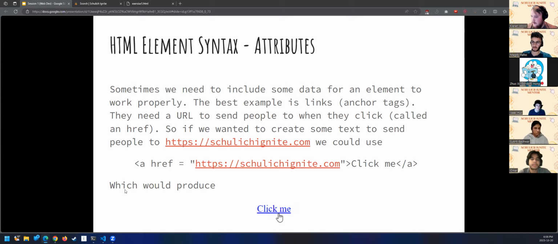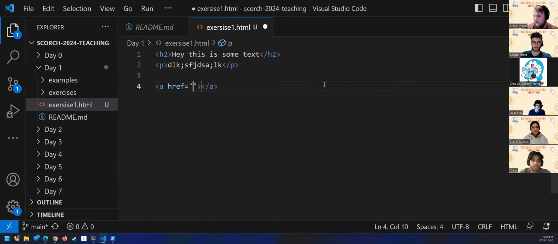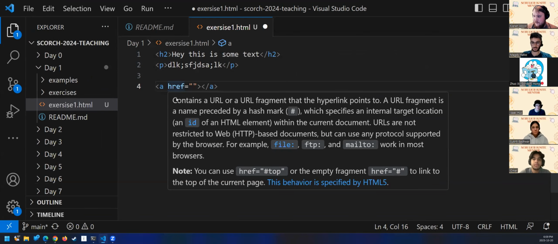HTML elements have the same thing. In a lot of cases, some HTML elements will rely on those attributes in order to pass some data in. So in this case, we're looking at what's called an anchor tag, which is A. That's basically your basic link. If we add in an anchor tag here, it'll add in what's called an href. So we say href equals and then 2 brackets. This is the href attribute. And if we hover over it in Visual Studio Code, it'll explain it. It says it contains a URL or URL fragment that the hyperlink points to.